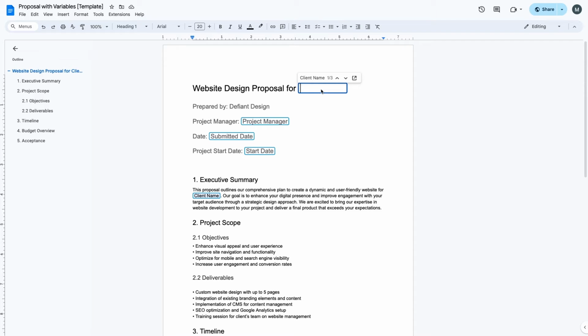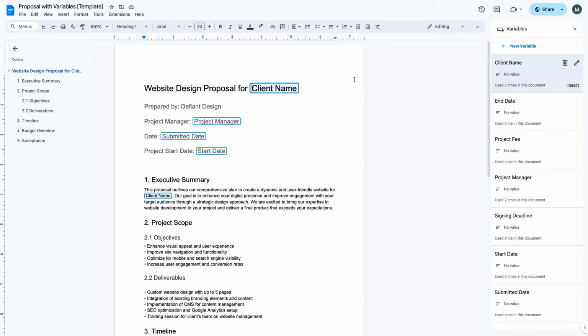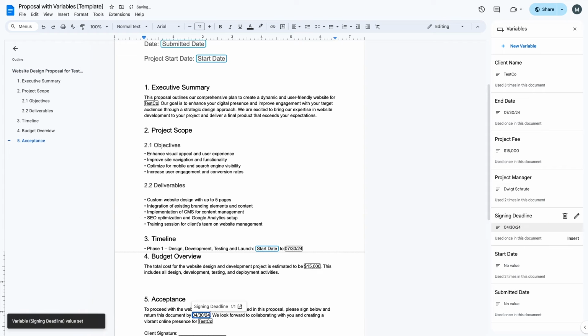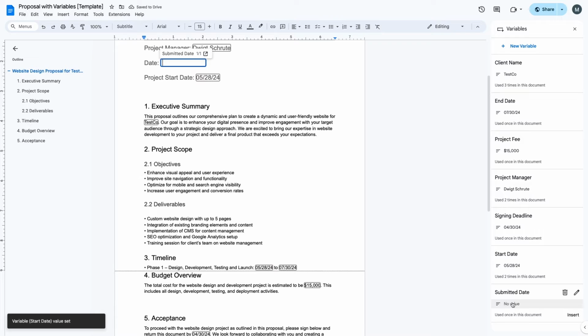Just select any variable, then click on this icon to open up the panel. Then, you can go through all the variables in one spot and fill them out in a few moments. Just be sure to press Enter or click outside the variable after filling in a value to save your entry. Once you're finished, you can close the Variable panel and all those outlines around the variables will disappear. Your doc will be all set to share or export as a PDF.